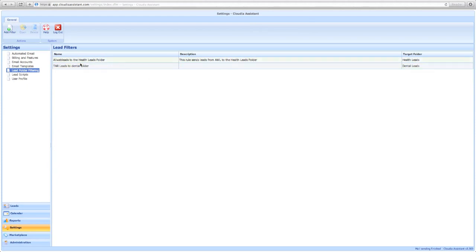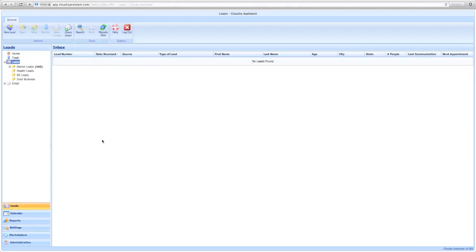And now from here on out, if a lead came in real time, I would see it route into my leads folder, and then a second later, or a microsecond later, I'll see it pop into my health leads folder. That should take care of lead folder filtering, and then from there, I'd be able to set up any sort of automated emails or mass emails, etc.